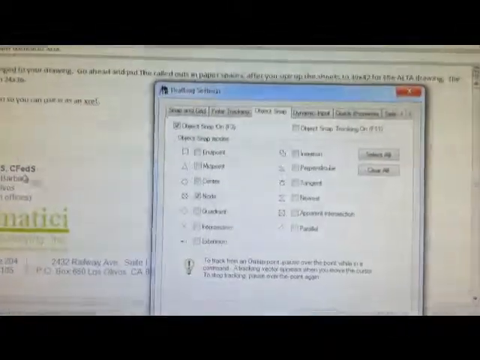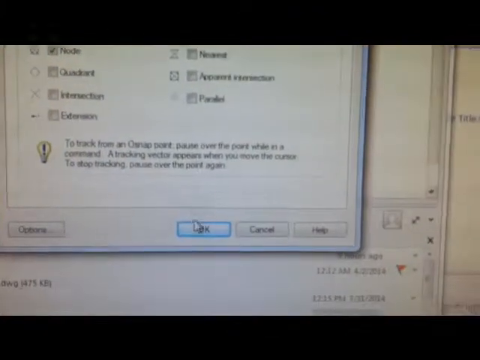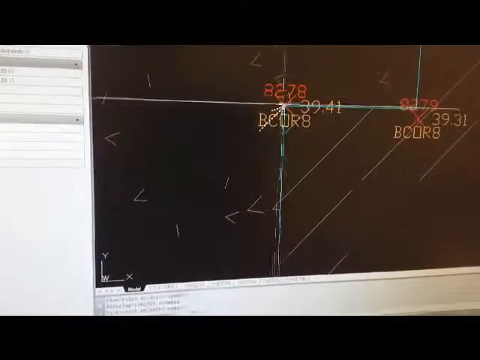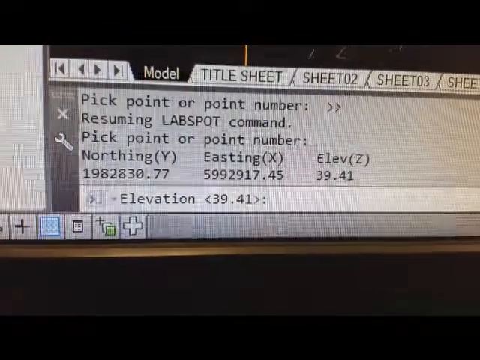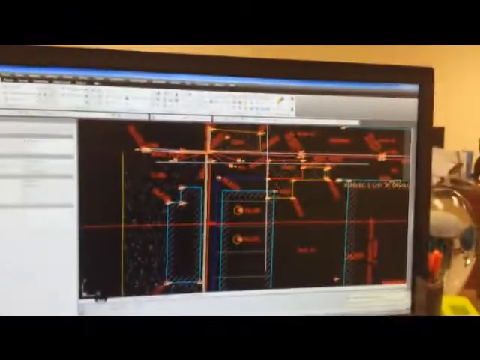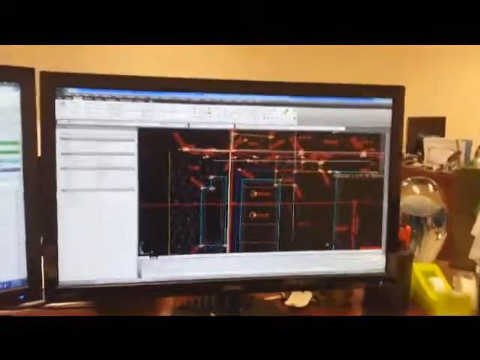We go here to O-snaps, and we just have node, and we go, and now we can pick another point. We can go here, and it has the elevation right there. You can see it when it's not blurry, and then we can just hit enter and then label it, and we can go down the line, and you can go quite quickly. You can go quite quickly and do a bunch of them this way.